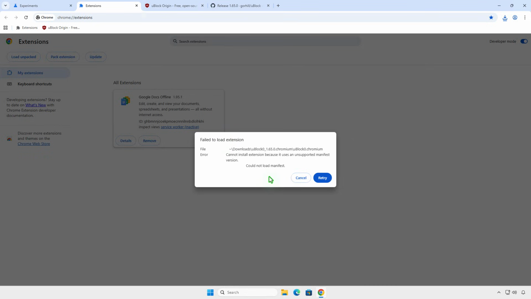For example, I will try to install the uBlock Origin extension using the sideload method. As you can see, the extension cannot be installed. However, you can still re-enable it until Chrome version 142.